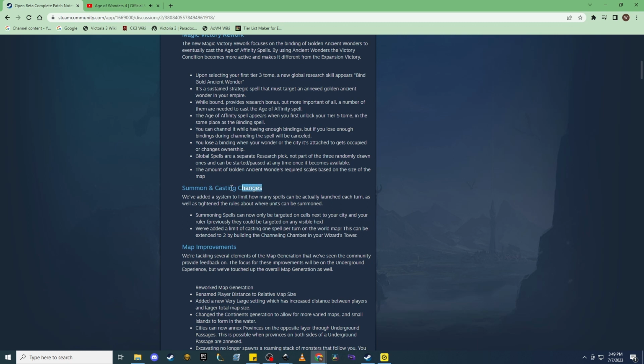They've also done a pretty meaningful change in regards to the summoning and casting. So now you can only cast one spell on the strategic map per turn. You can go up to a second if you have the channeling chamber, but that is a huge change. It means that you can't just cast tons and tons of damage spells, even if you pre-queue a lot of them. You can't just unleash tons of spells all at once. You do have to have very, very specific control over what spells you're casting and when. And so I think this is largely a good change in my book.